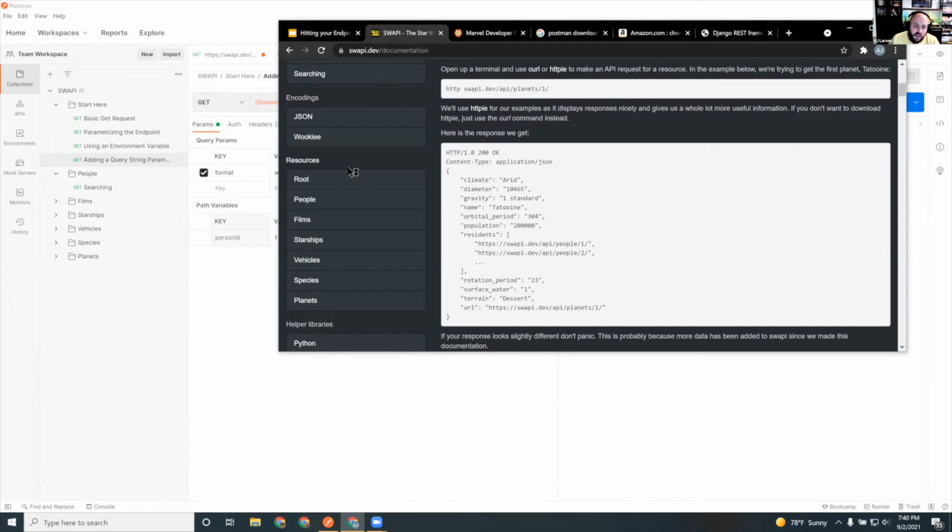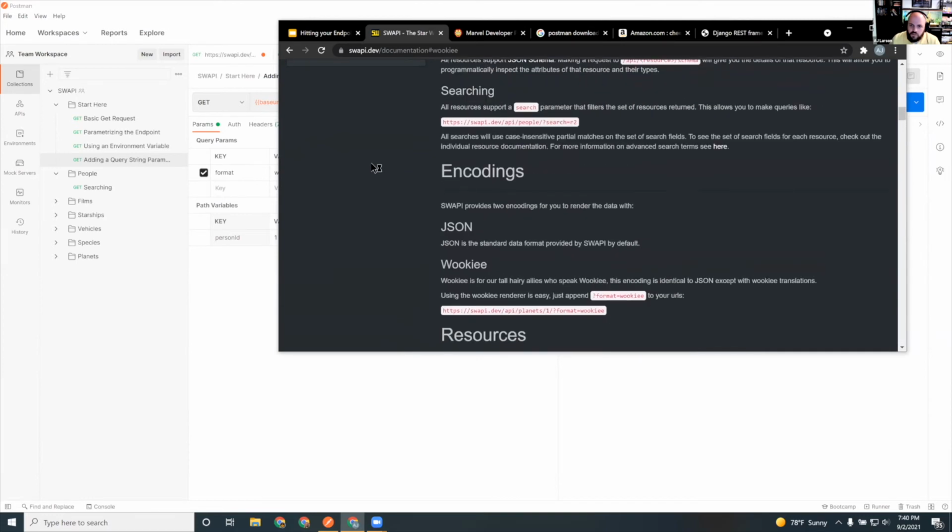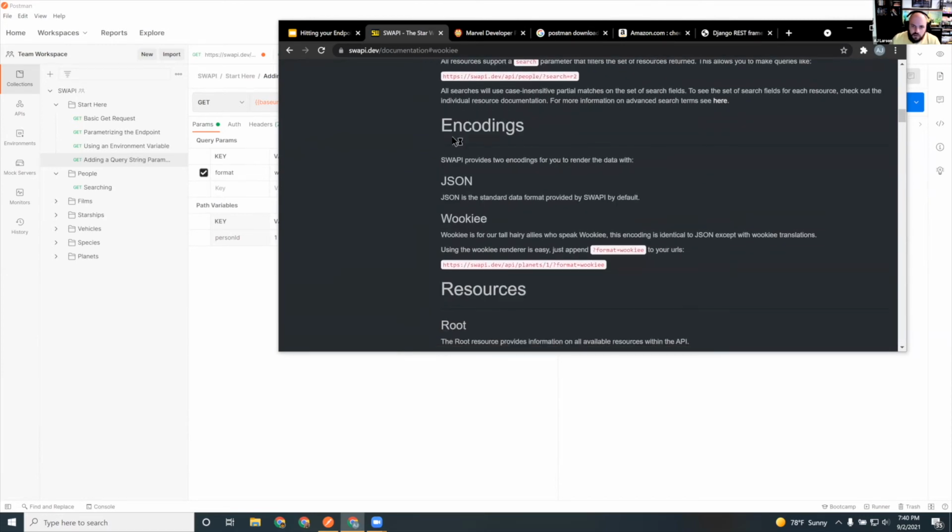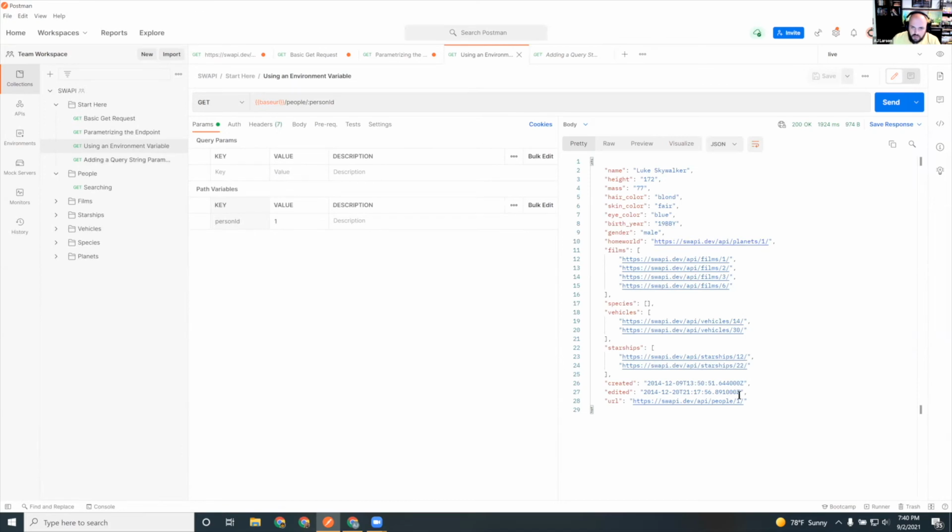And then they've got a couple of other things. One of them that's a little bit hidden is Wookiee. It tells you can get any data back. The encoding for the data that you get back from Swappy is JSON format. That's the standard. That's what we got back right here, JSON format. It even says it right here, JSON.